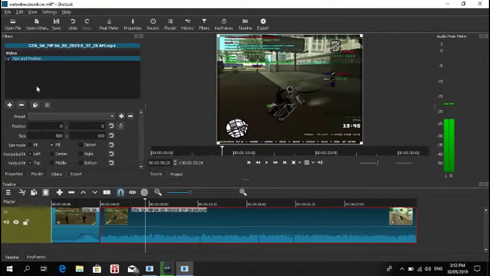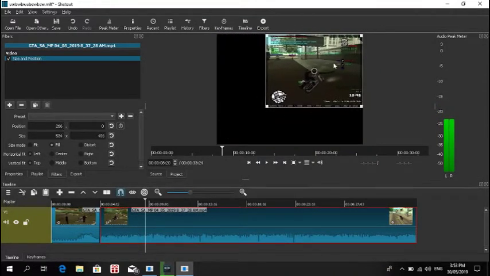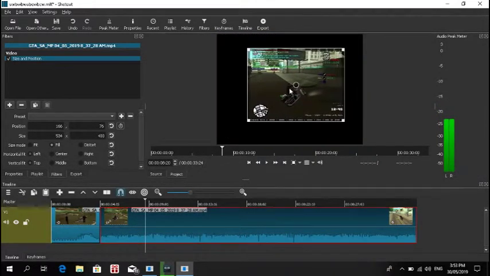So to affect the size and position, you just have to make that filter happen, and then we just make it as big as you want. That's how you zoom in. That's how I zoom in sometimes.